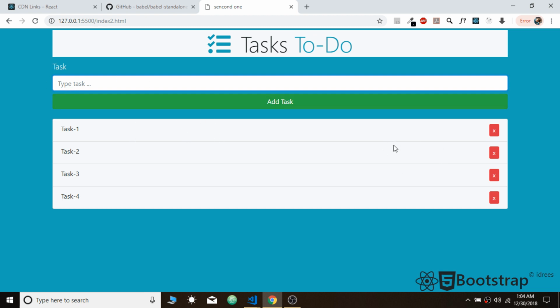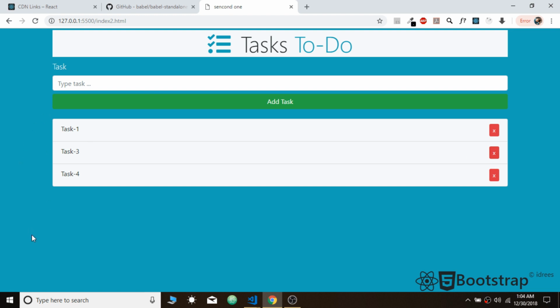And from the list, if I want to remove any of these tasks, I can remove them by clicking the buttons next to every task. So let's just say if we want to remove this task too, I have to click this and that will be gone.